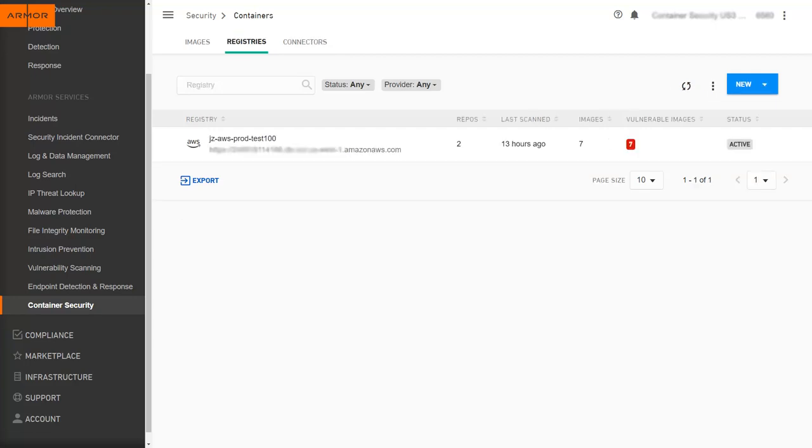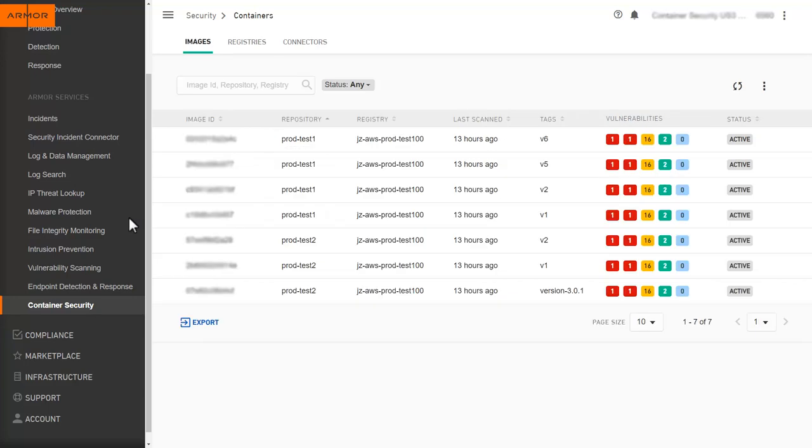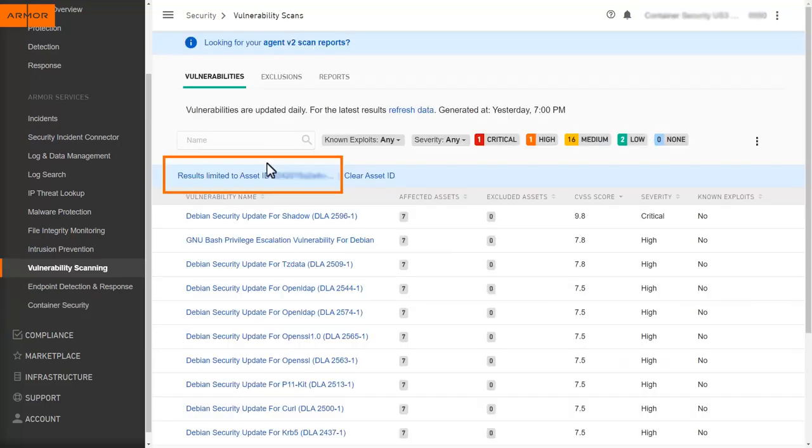There's also a Registries tab and the Images tab, which shows a table list of all the image IDs. From here, you can click into an image ID to see a list of any vulnerabilities for that ID. Just click View Vulnerabilities. You'll be taken to the Vulnerabilities Scan screen for that specific asset or image ID.